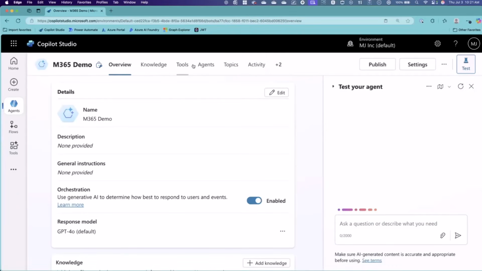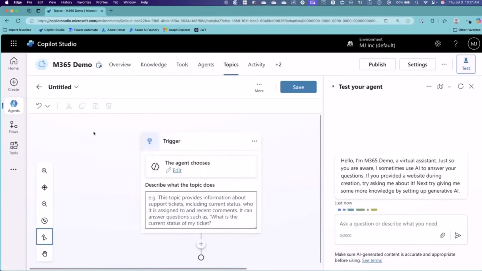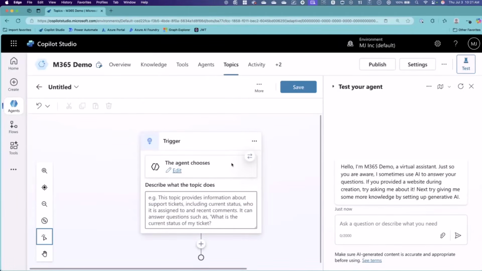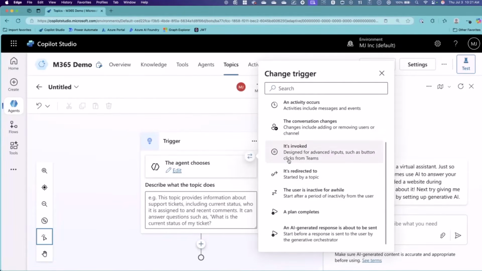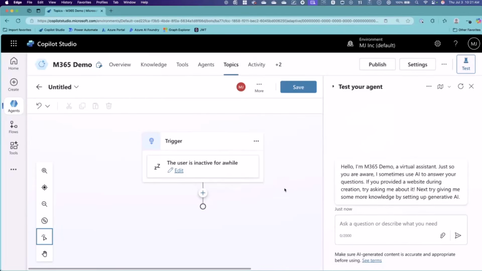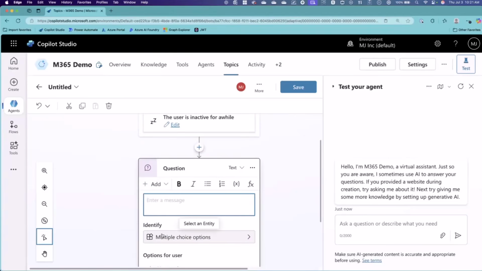So I'm going to go ahead and go over to topics, and I'm going to go create a new topic from blank. And this is where we get to see all of those trigger types that I just very quickly went over. And so for this particular one, we want to actually do something when the user has been inactive for a while. We could do something simple. We could say, is there anything I can help you with?